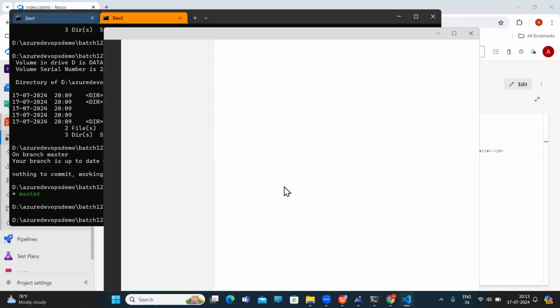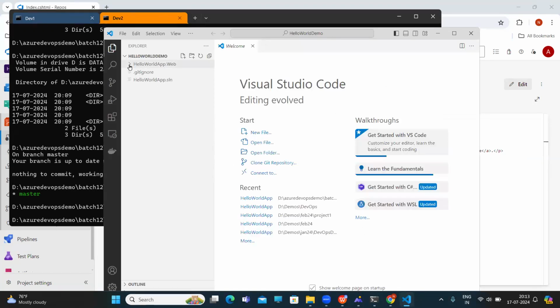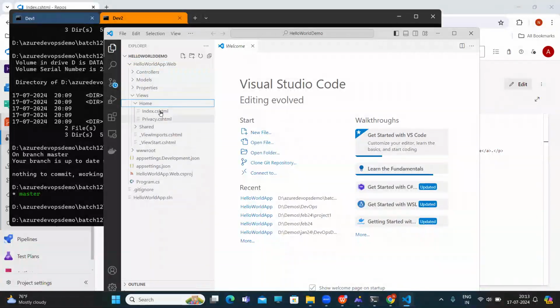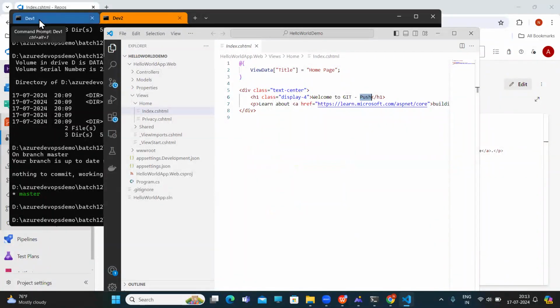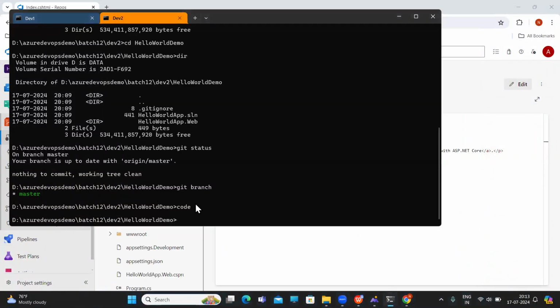Will it be there now in his views home index.html? It is still with push only. Why? He has not yet done the pull command. The changes whatever developer one has committed and pushed, it is available only in the server or remote, right? Now, if we want to get that new change, how should we get it to his local repository?